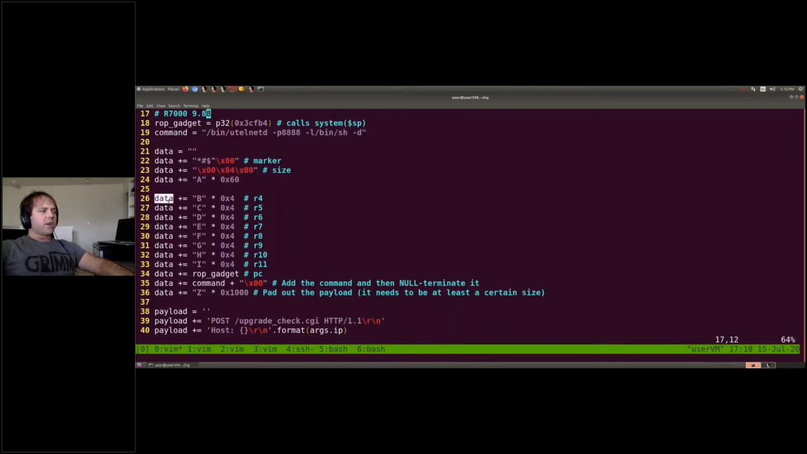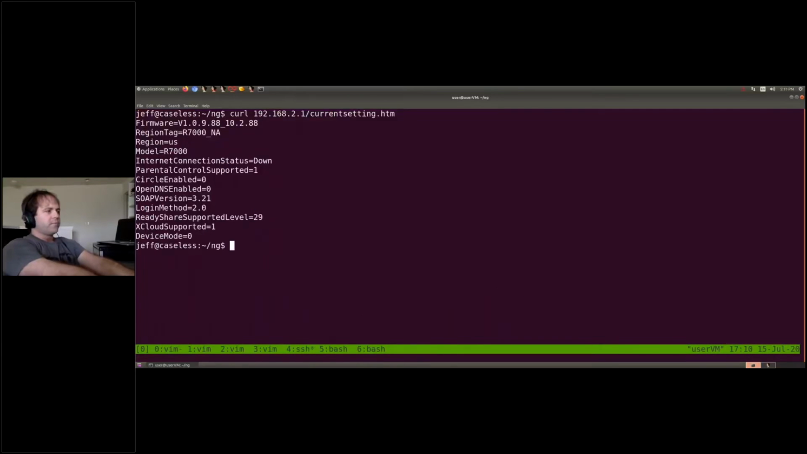And then we start overflowing all our registers, R4, R5, and so on, till we get to the program counter, where we're going to overflow with the address of our ROP gadget, which will move the stack pointer into the first argument and call system, and then we put our command. We finish it up with some padding, and then we wrap it inside a web request so that it will make it to the vulnerable code, and then we send it off. We can take a look at how that looks.